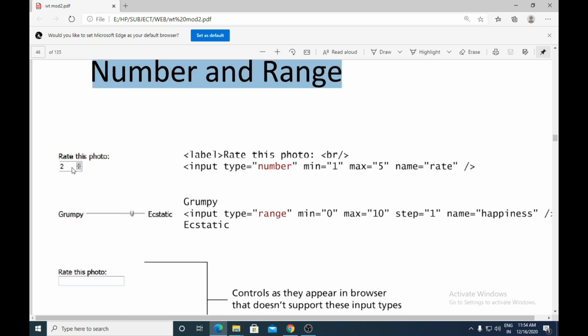So let us see what this number and range control does. Rate this photo. You have to rate it, but you have to specify a particular range. Input type equals number, minimum 1, maximum 5, and name equals rate. So a user can rate this photo only from 1 to 5, not below 1 or more than 5. Whatever value you give here will be stored in the name rate. Now the value chosen here is 2, so when going to the server side, it will be sent as rate equals 2.